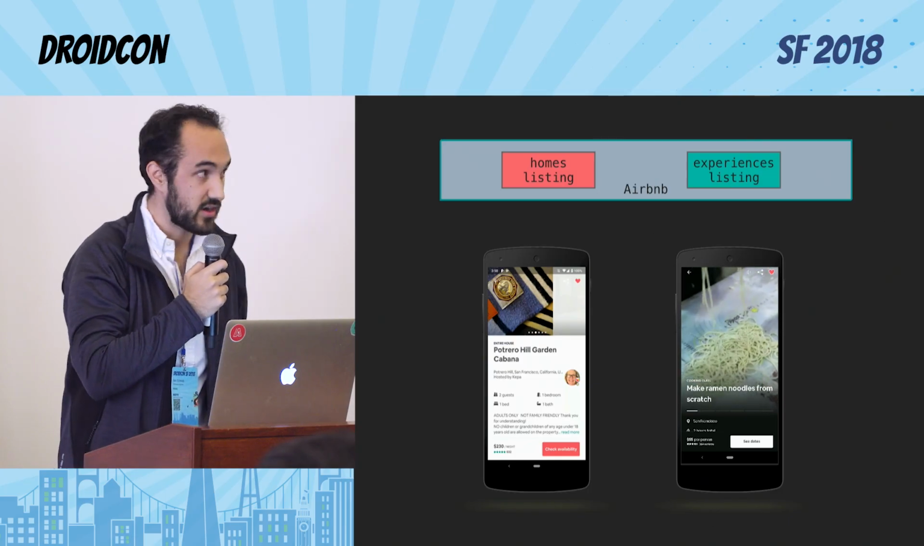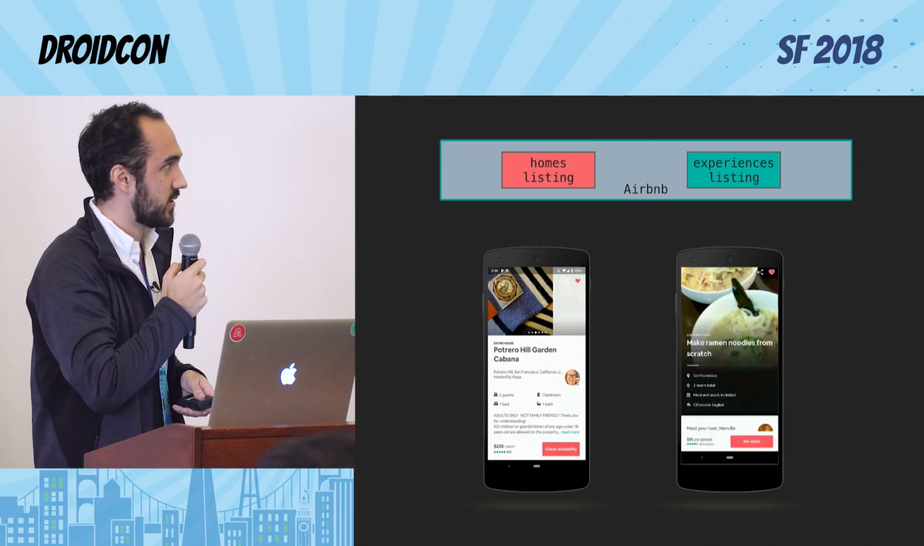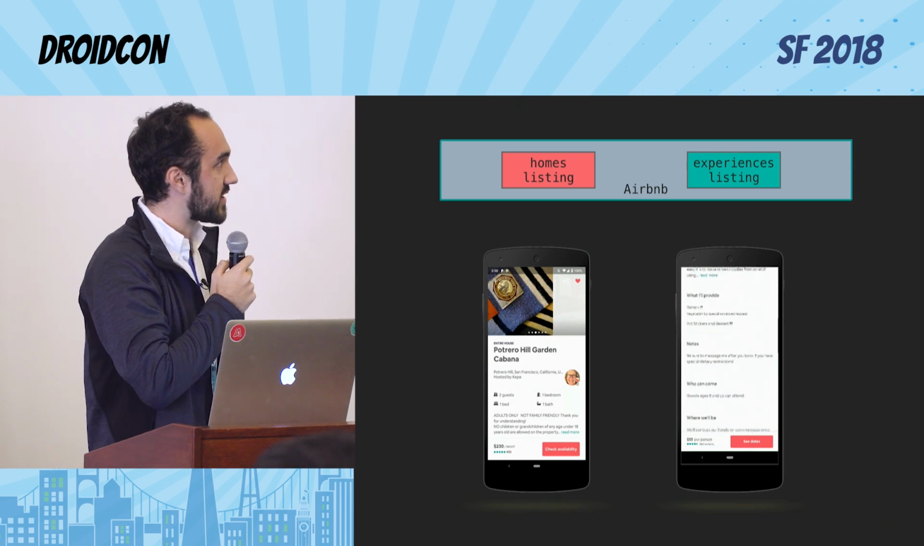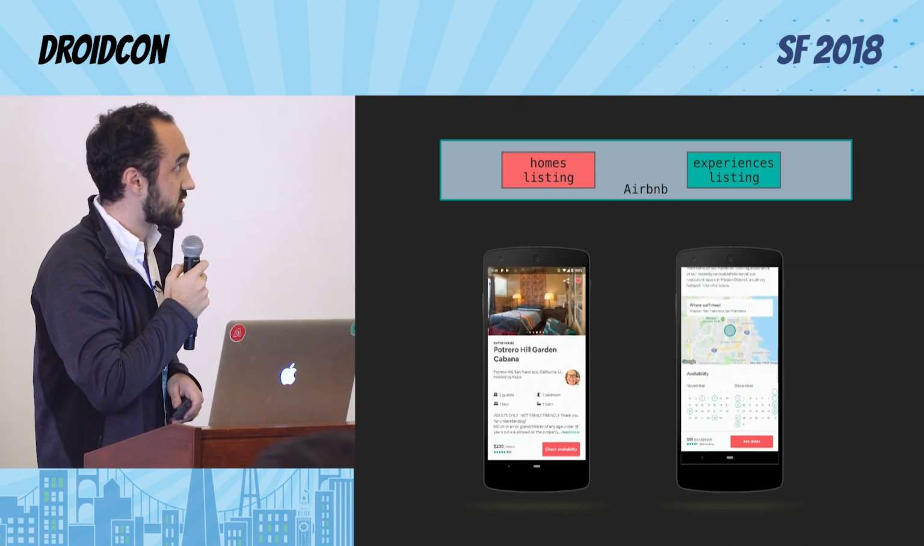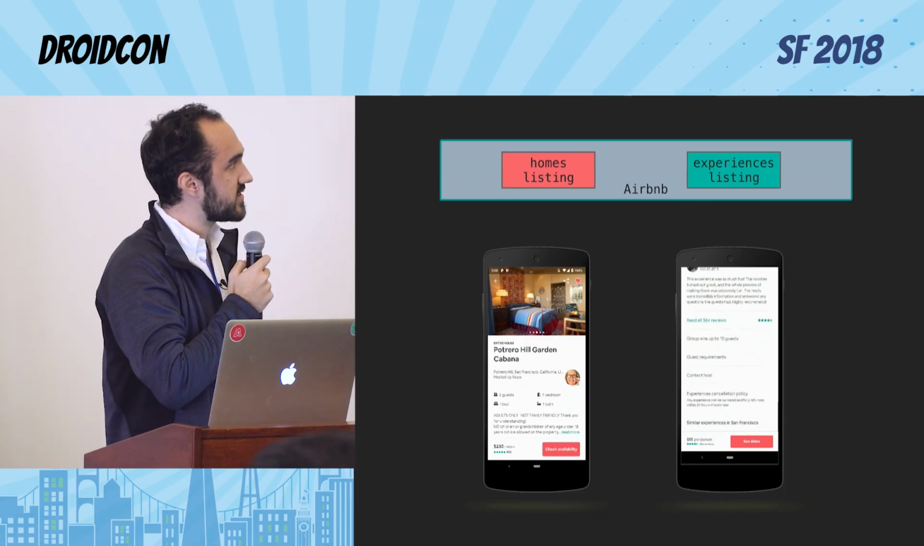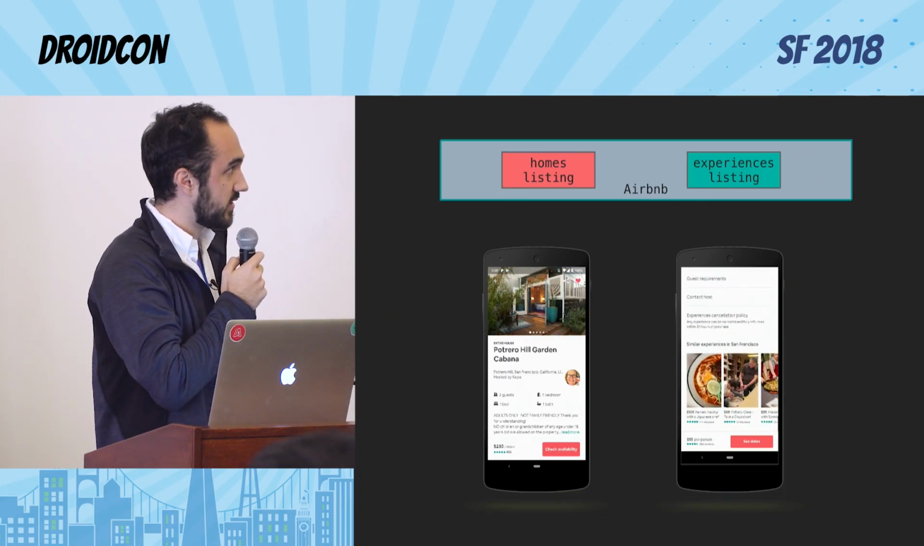On the right, we have Airbnb Experiences. This is a product that we launched about 2 years ago where you can learn how to make pasta. And then on the left is a traditional homes product. So fairly similar pages, but owned by completely different teams.